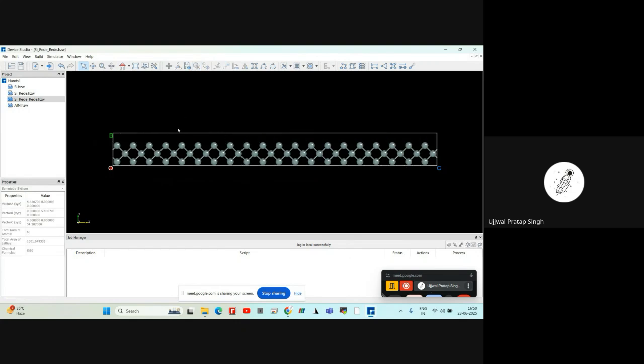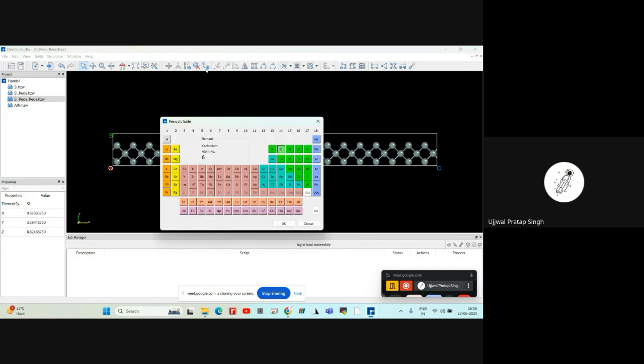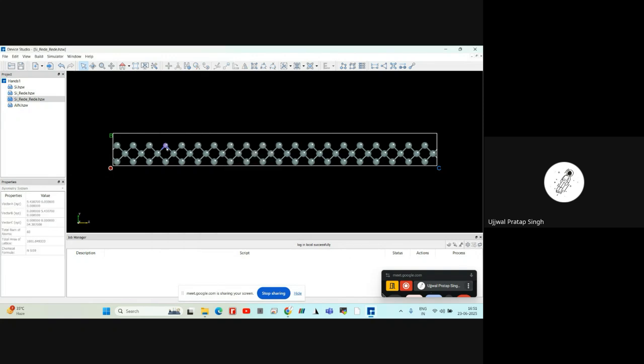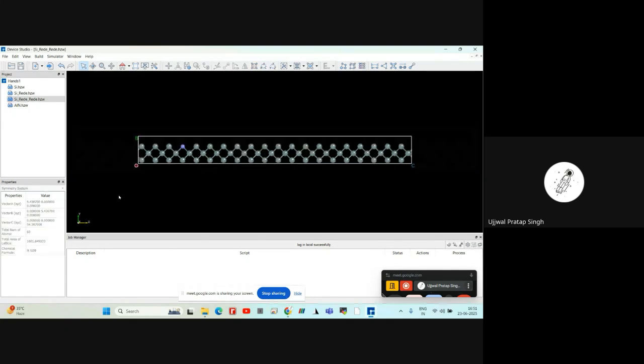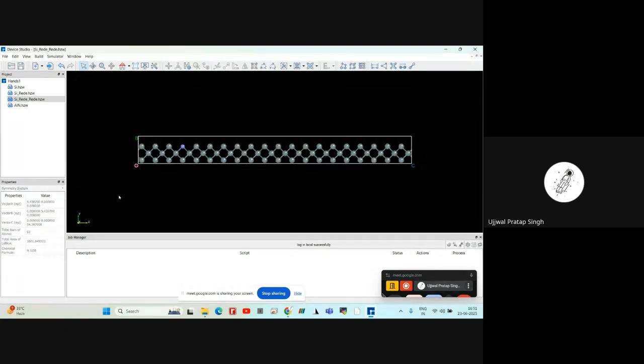In the same way, if you want to replace this silicon atom with other atoms, click on this A cross B replace atom toolbar and click any element if you want, like nitrogen. Let's go for the nitrogen. You can see here it will change the color also, and it will replace from silicon to the nitrogen. By clicking on this, you can see also the properties here, like nitrogen, their coordinate XYZ Cartesian coordinates. I hope your doubt is clear.